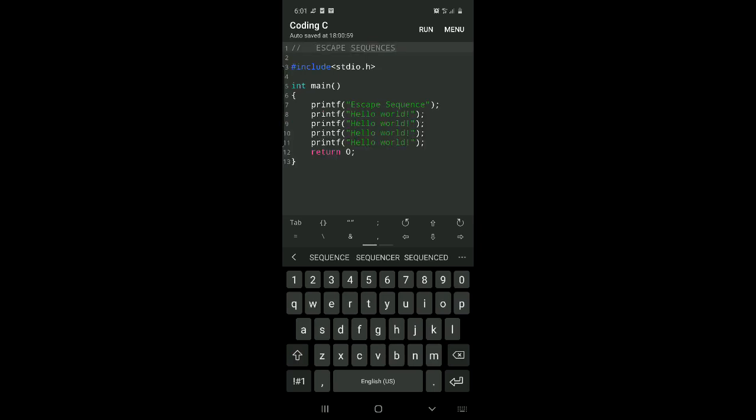In this video, we're going to learn what escape sequences are. Escape sequences are special characters made of a backslash and a letter or a symbol beside it. They are used in printf statements to show spaces, new lines, or symbols that cannot be outputted by using the normal way of printing.